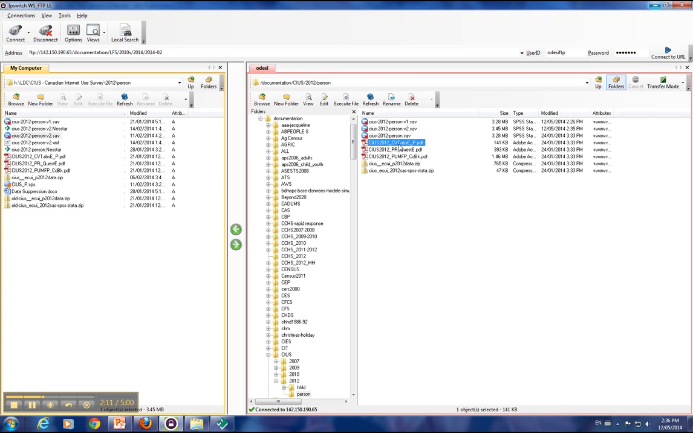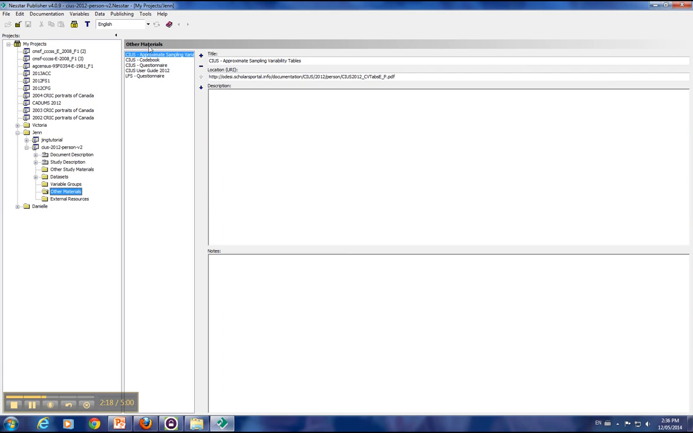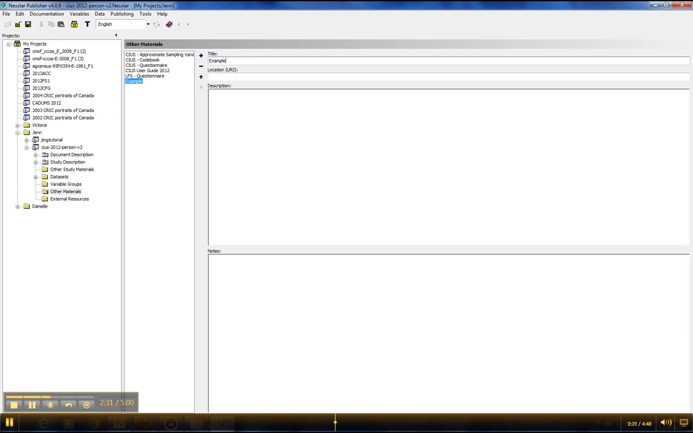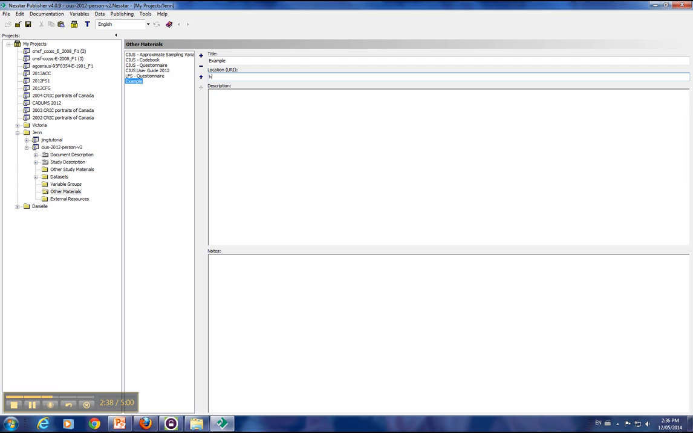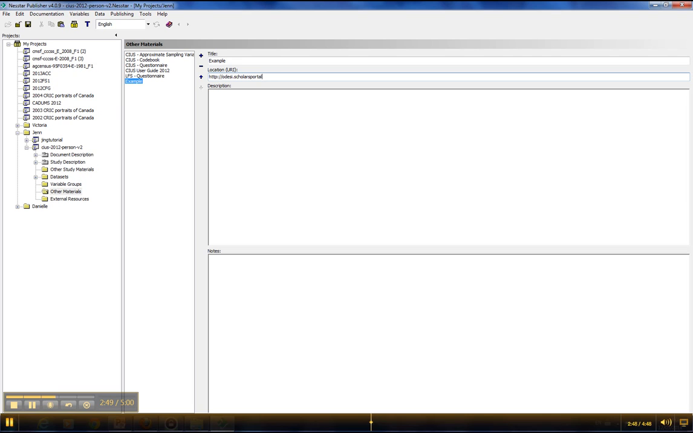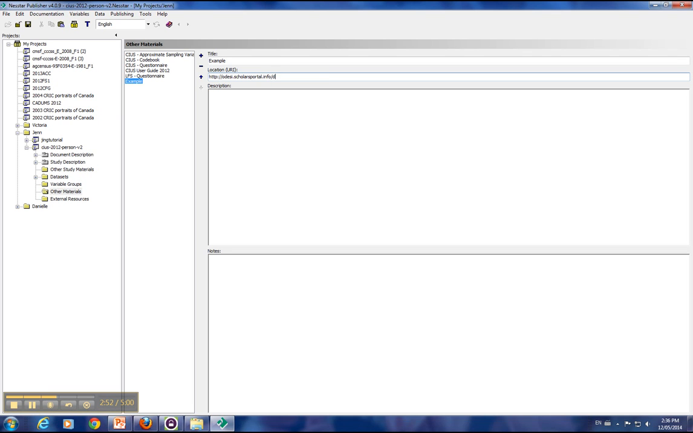So now that we have these files linked, we're going to go back into Nestar Publisher to show you how to add something. If I want to add another material, I would click this plus sign to add another file. It's now been added under No Title. To add the title, click on it here, type in whatever title you want. We'll write in example. Now to link it, you're going to go to the URL. For every link, the beginning of it is always the same. It's http://odyssey.scholars.info/documentation/ and then you would write the rest of your link for your particular document.